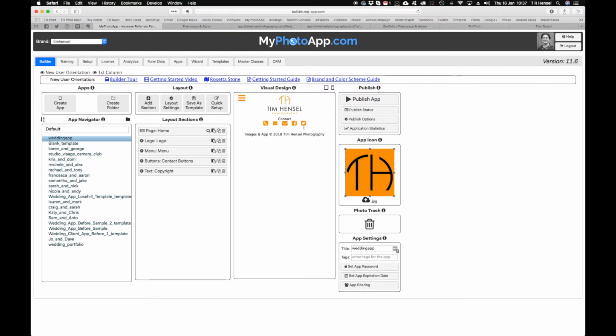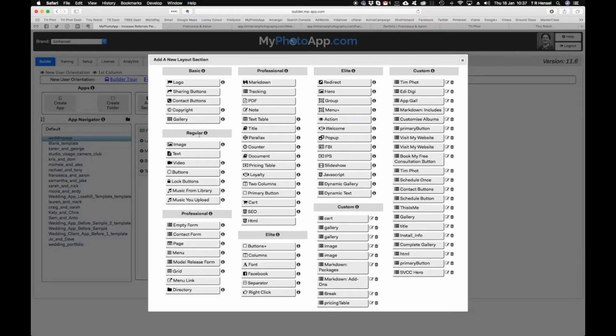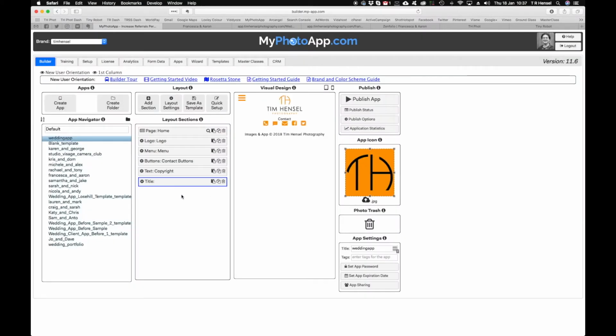So this is my blank template. I've already got it set up for my business with my logo, my copyright info, and my contact buttons. So assuming that you've already done that basic setup stuff, we're going to move on from there. So the first thing we're going to put in, and this is pretty basic, is the title section, which is going to be the couple's names. So that's going to go under the contact buttons.